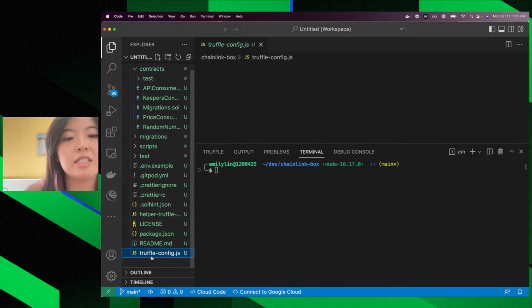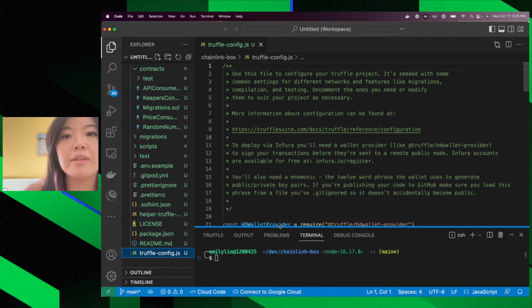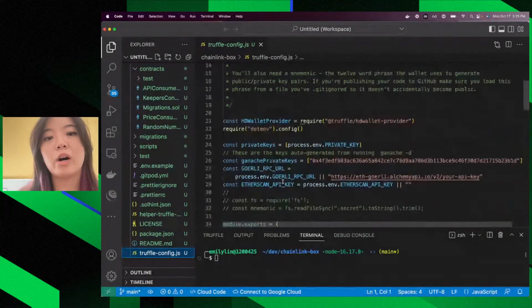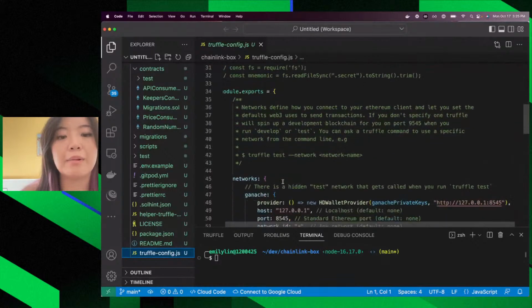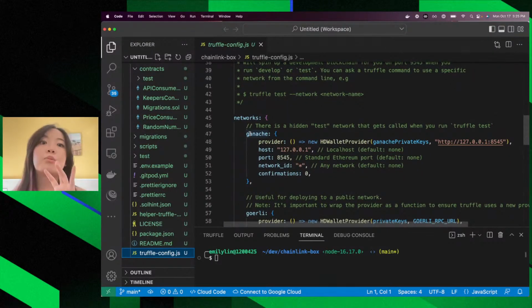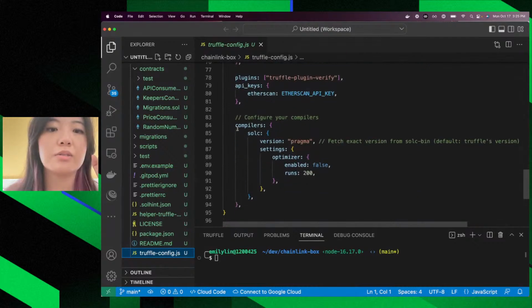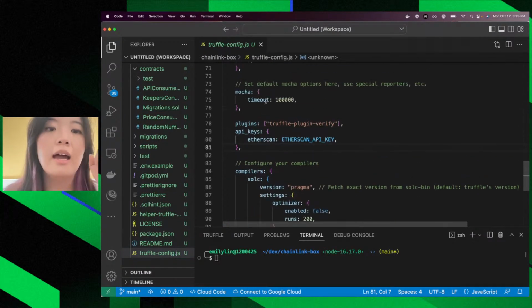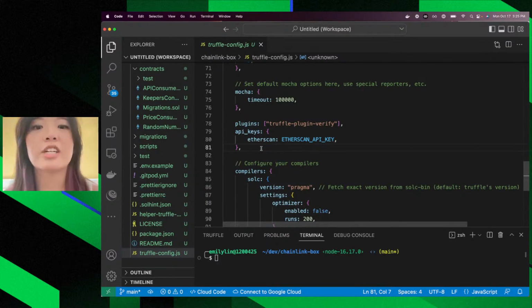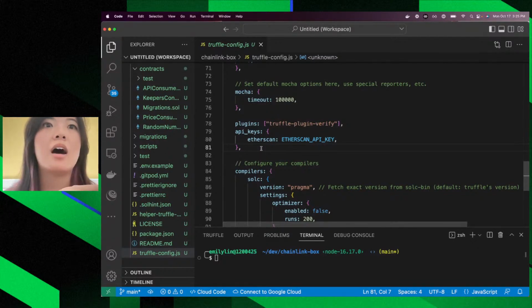Specifically, you can see here in your Truffle config, this is going to be the file to tell Truffle what are our networks that we care about, specifically where we are deploying to. Our Solidity version, you can also specify here as well. If you are planning on using a plugin, that would also go in your configuration. In this case, for the Chainlink box, they chose to add in the Truffle plugin verify. So again, that's just a very easy way to automate smart contract verification on Etherscan.